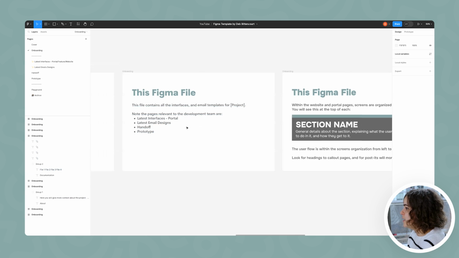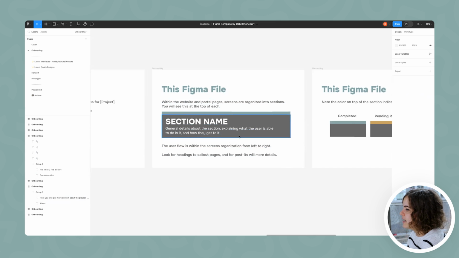And in this one, I specify that for the development team, those are the important pages, just because this is a file where there are lots of things going on. And I don't want developers going crazy trying to figure it out. So I'm just like, no, what you're going to need is going to be found here. So you don't have to worry about anything else. Then I explain how I organize the screens so they can understand the order.